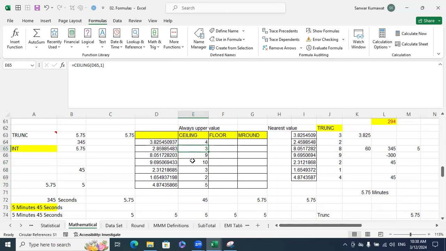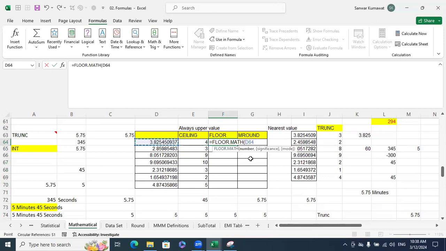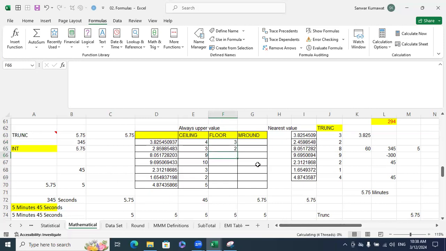Always upper value. If I'm giving the floor function, floor of this number with significance of 1 only, lower value. 3.82 will be 3 only, 2.85 will be 2 only, 8.05, 8 only, 9.69, 9 only, 2 only, 1 only, 4 only.